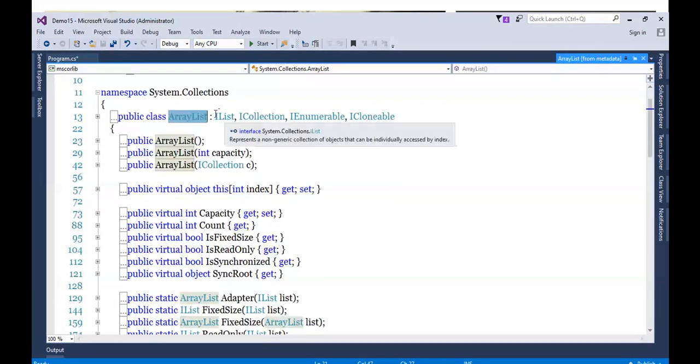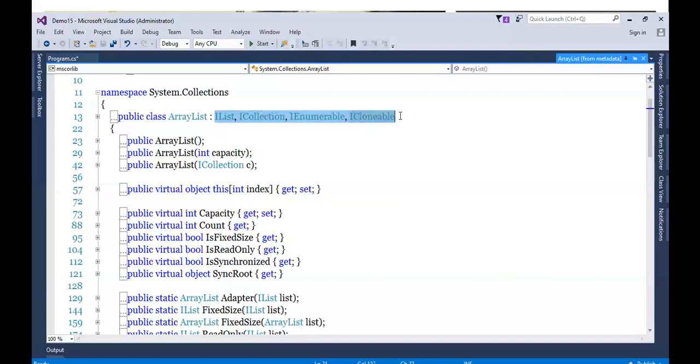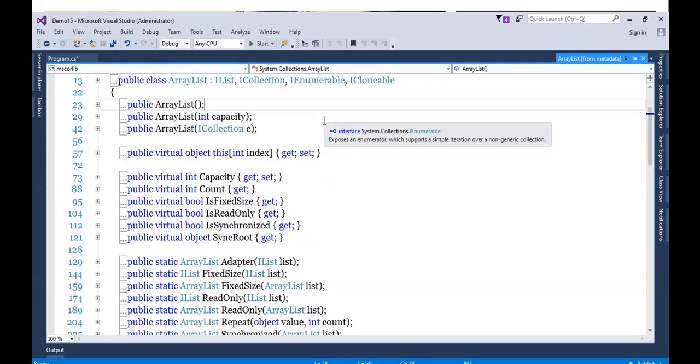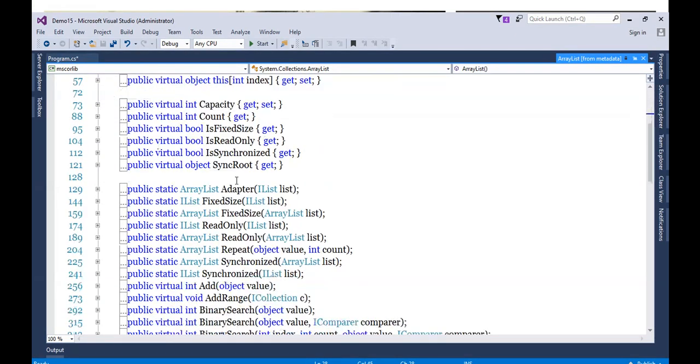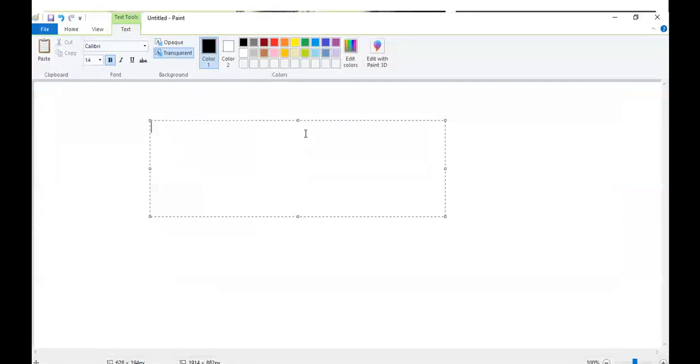This ArrayList is implementing multiple interfaces. Now you can watch out, whatever interfaces we discussed, those names are present here, like IList, ICollection, IEnumerable, ICloneable. Now, if you see the properties, there are two main properties in this category: Capacity and Count. Capacity and Count. So let's see what the values are for this.